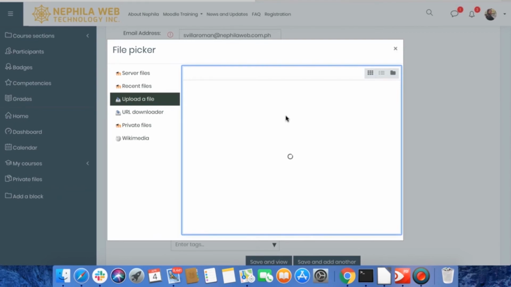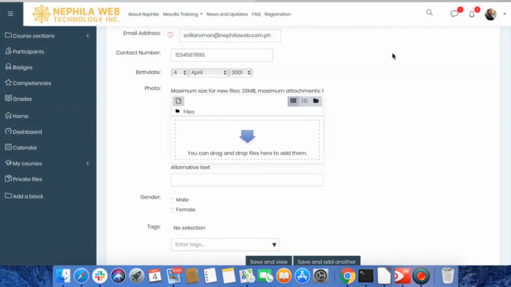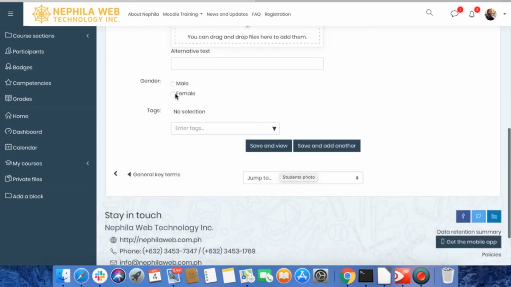If the photo is too large, it will take quite long to upload it. So you may probably choose a smaller size photo. Well, I think it's not a requirement here on my database, but this is the process on how you will upload your photo. Let me just cancel it. And then I will select the gender and then click Save and View.